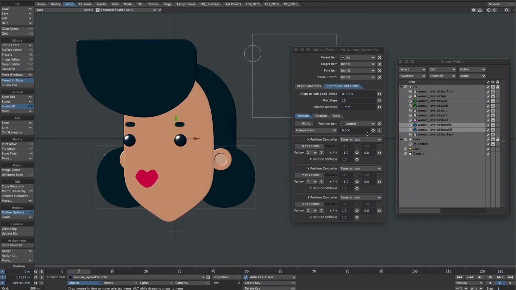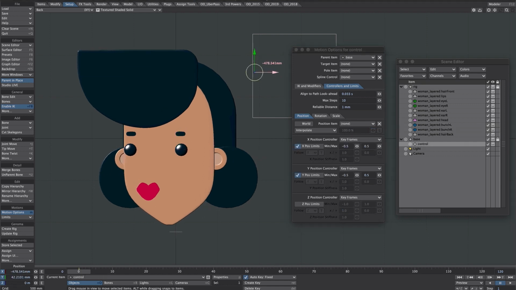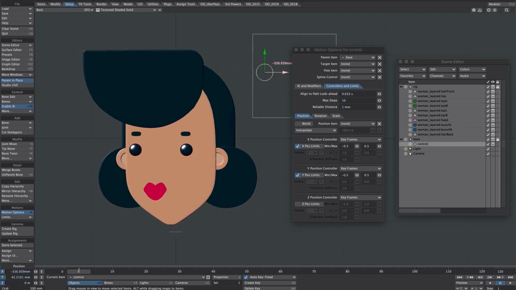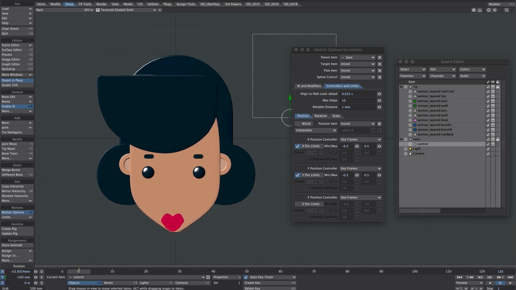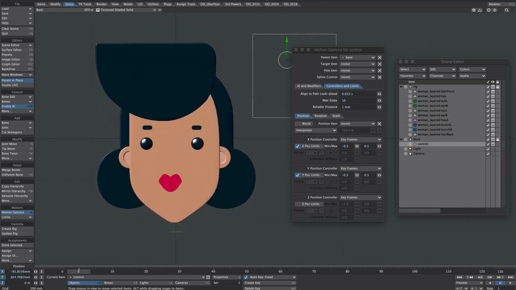Probably something similar for the hair bunch. So again, let's just knock that back. That's looking pretty good on the X. Let's do something similar for the Y. It's moving quite nicely on the Y, but there's a few tweaks we can make.